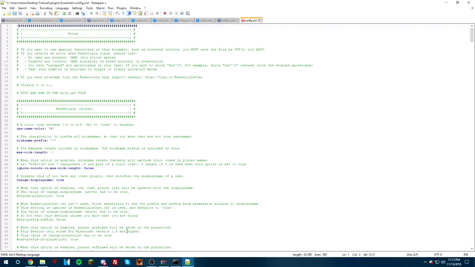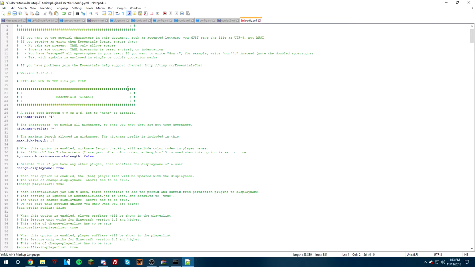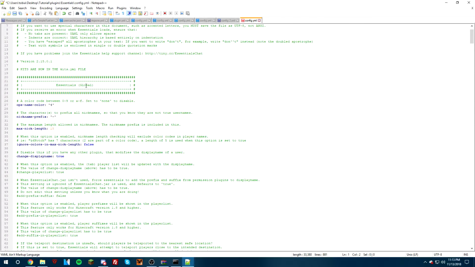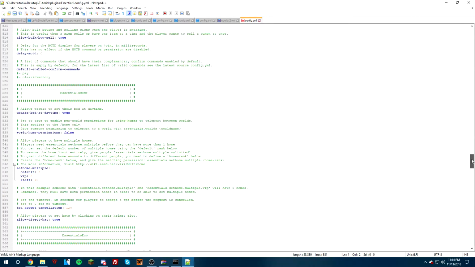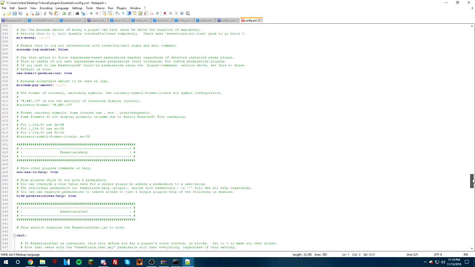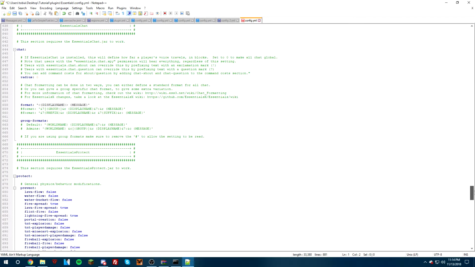Okay guys, so now we're just going to be taking a look at the config for Essentials here, and one good thing about the config for this is that even though there's like 5 different plugins for Essentials, it really does kind of shrink them all down into this one nice big config. As you can see, we have Essentials Global here, and then if you go down, it's going to pretty much split itself up into Essentials Home, Essentials Eco, Help, Chat, and etc.